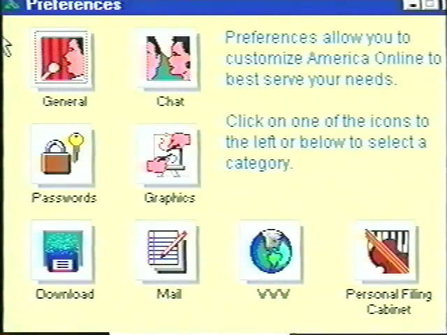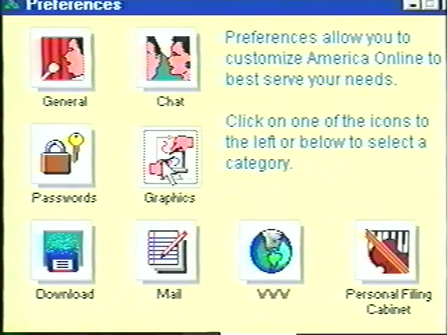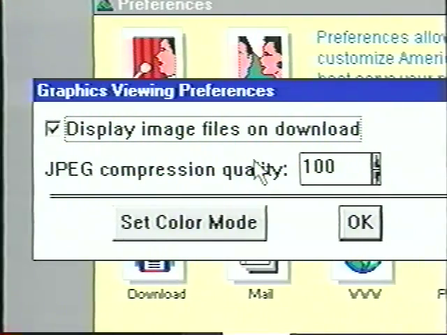This dialog box gives us several ways to customize our program. Click on Graphics. As we saw in our first lesson, we can really speed things up by deselecting this Display Images checkbox, since pages will load a lot quicker without graphics. But we want to see graphics, so leave it selected. And leave JPEG compression at its maximum setting of 100. Now click on Set Color Mode.